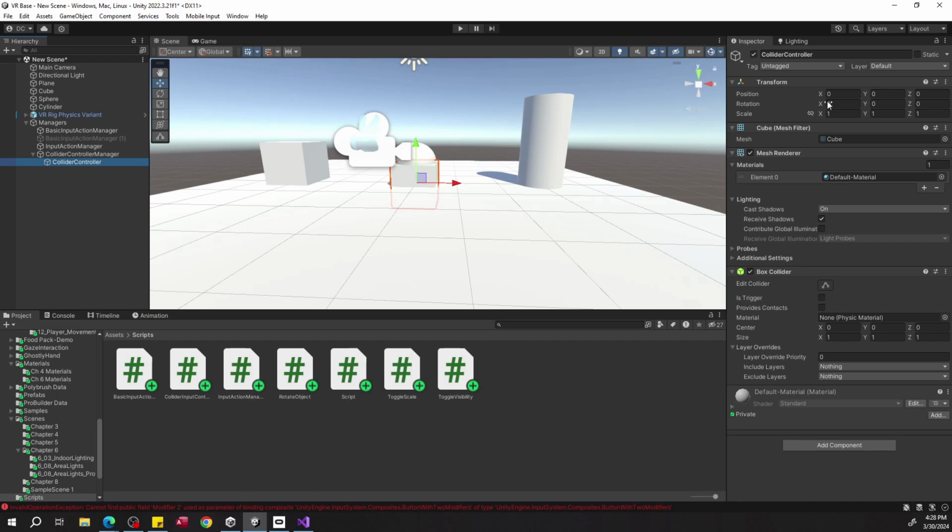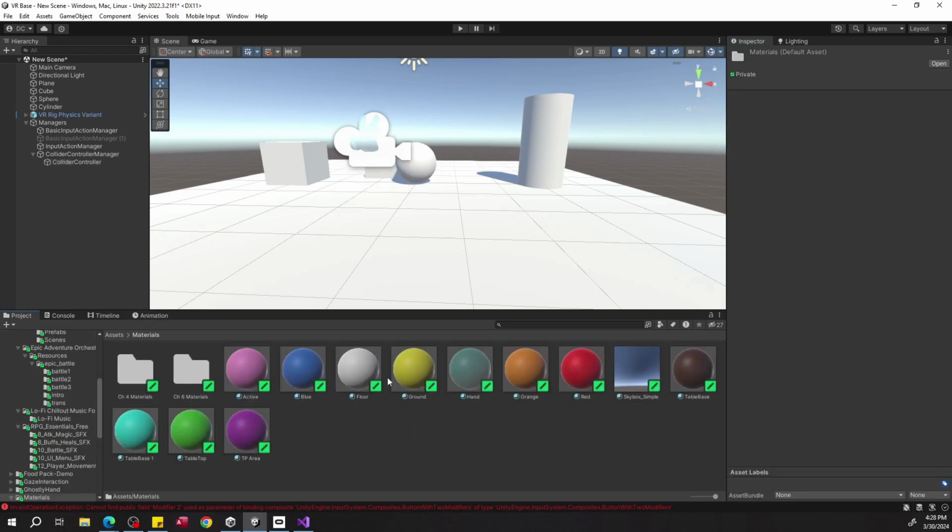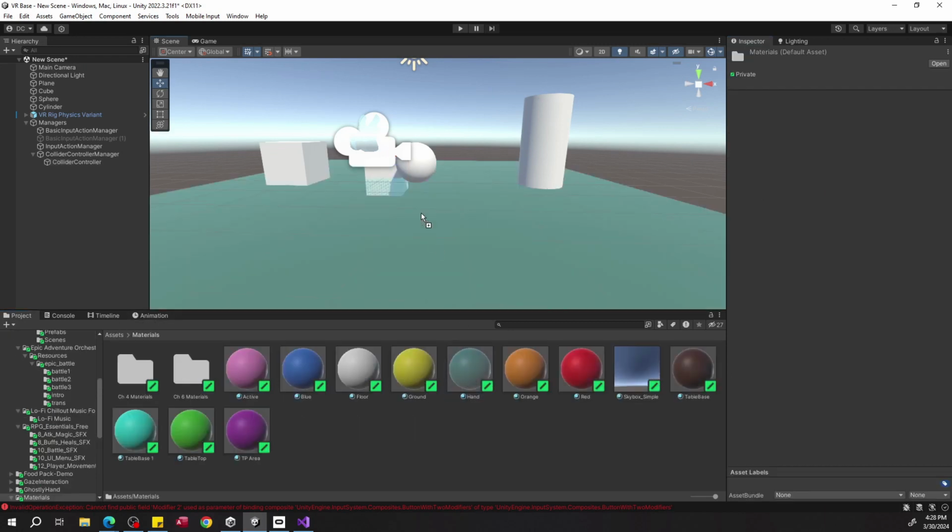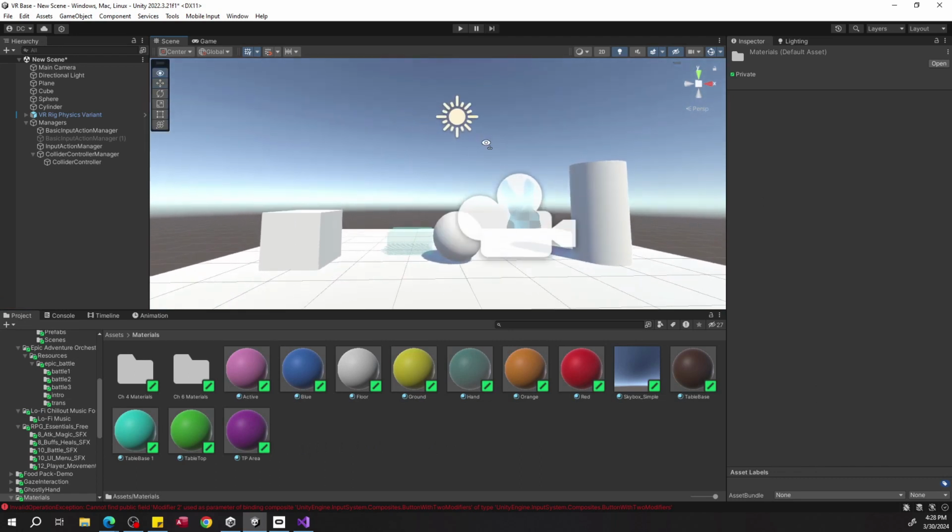We'll set its X position to -1, its Z position to +1. And we'll give it some kind of blue transparent material, which we may already have. Let's see, here's one. There's one for the hand, so I can give it that.